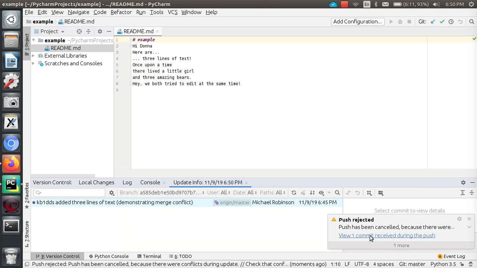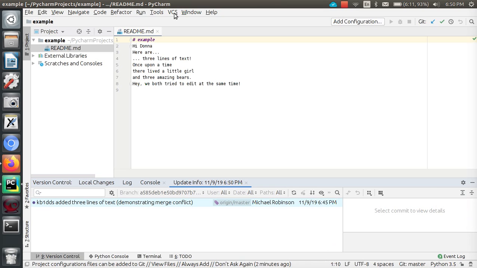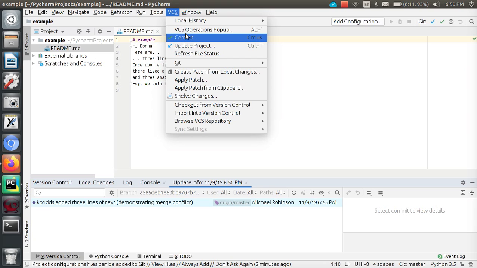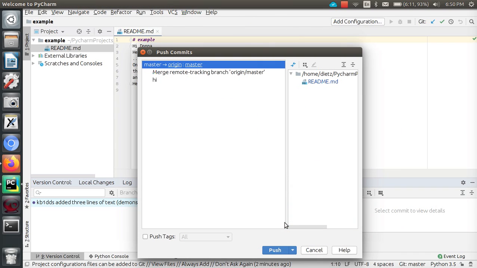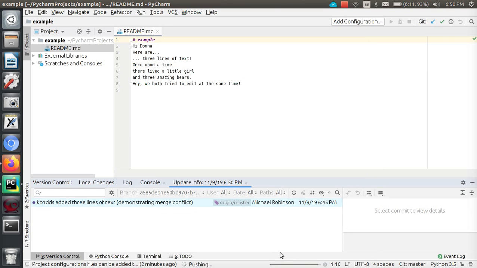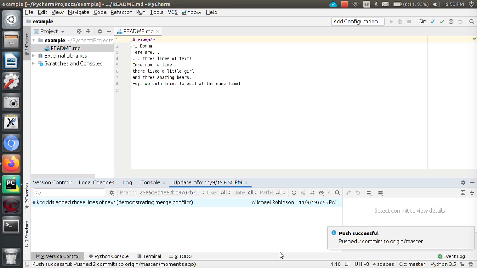What did one commit receive during the push? I think that was an old response. But then what do I do? So I resolved. Now I can push again? Yeah, try to push again. Let me try to push. Yep. Is this the new one? I think so. Pushed to commit? It succeeded.